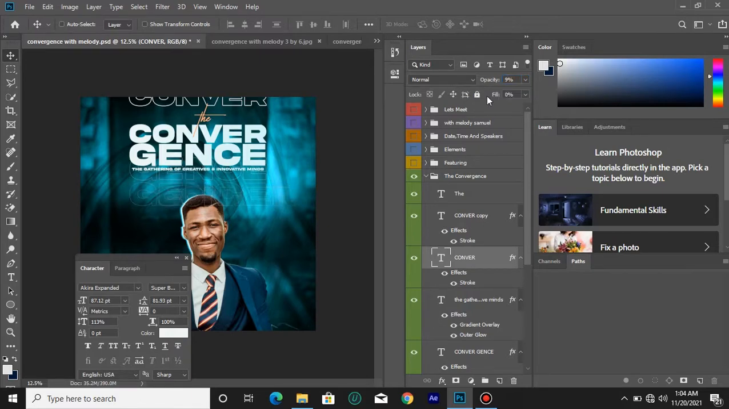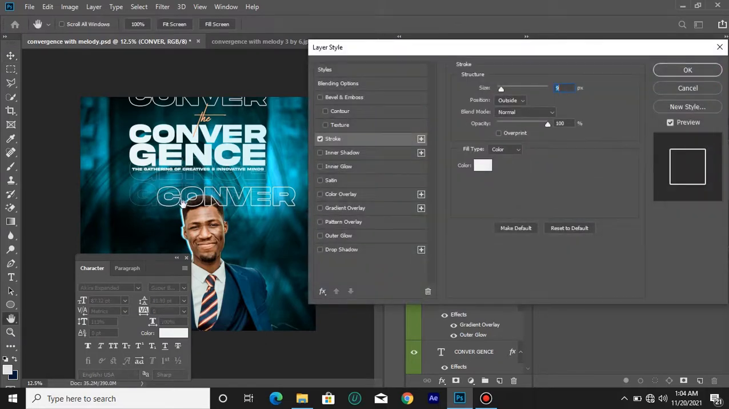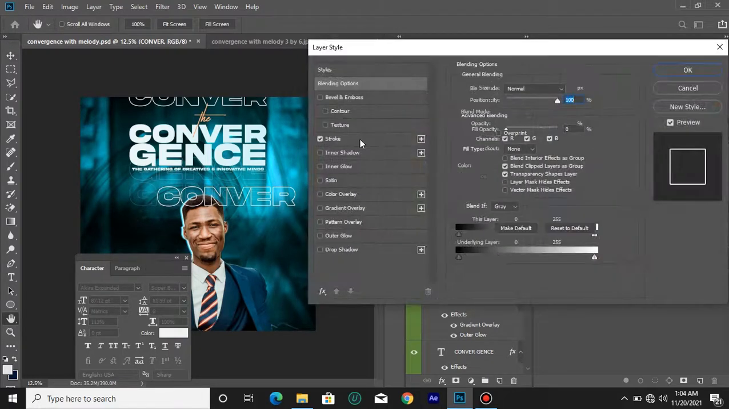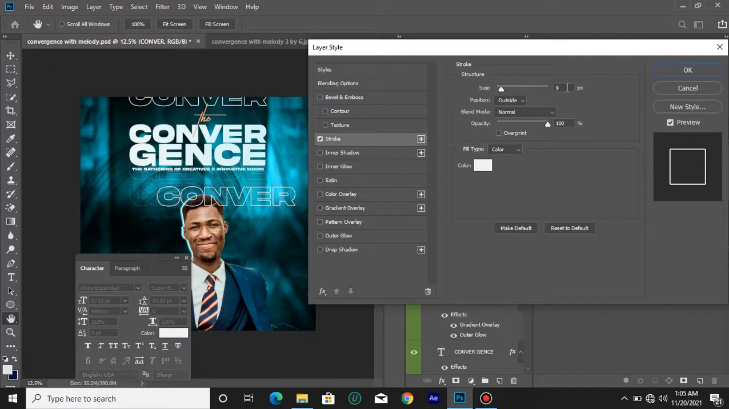Then I reduced my fill. Initially it was like this, Akari expanded, and it was white in color, so I had to reduce the fill a little bit, and I added a stroke to it. This is the stroke here. Double click on your layer and add your stroke. I used a stroke of 9. Fill this color.